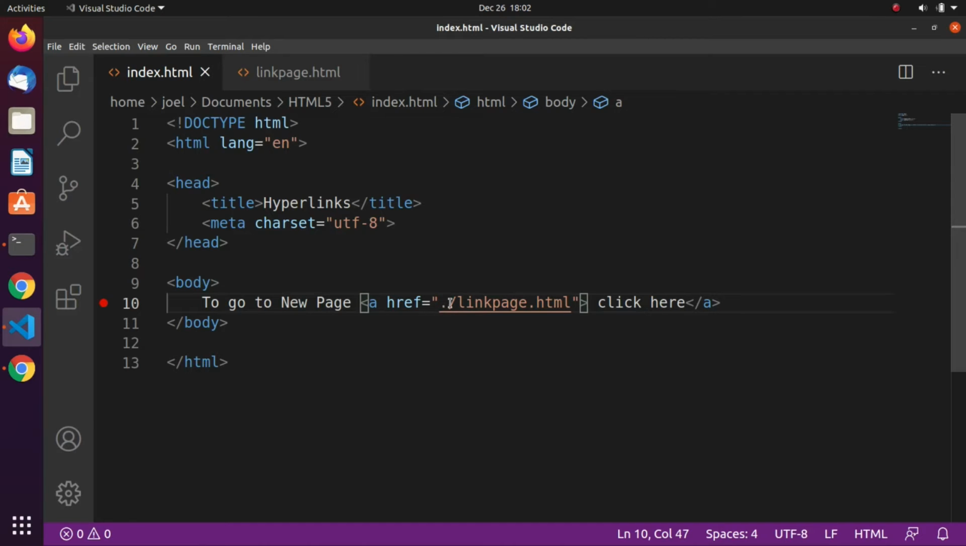Again, of course, if you have something like a subfolder, you could just put the name of the subfolder, or subdirectory, like this, because it may happen that you have this link page in the subdirectory, so just put the link there, as you can see.